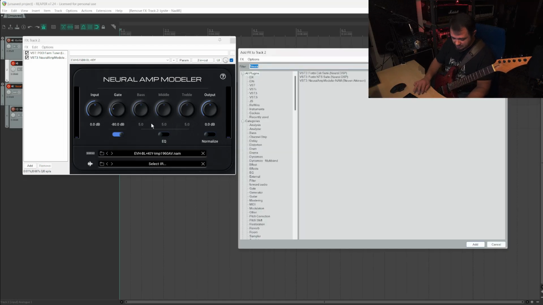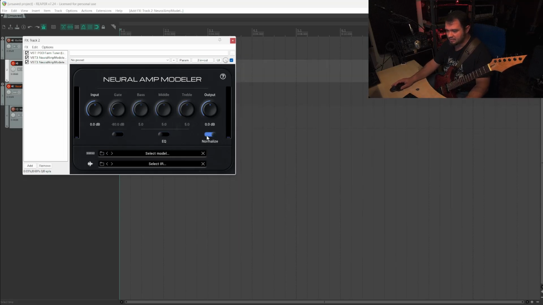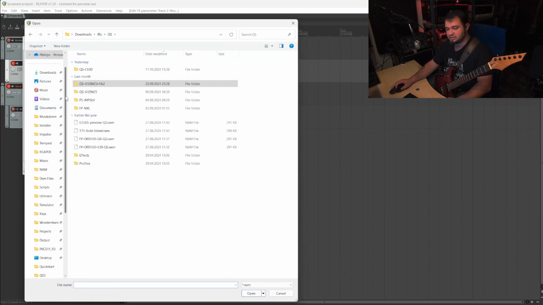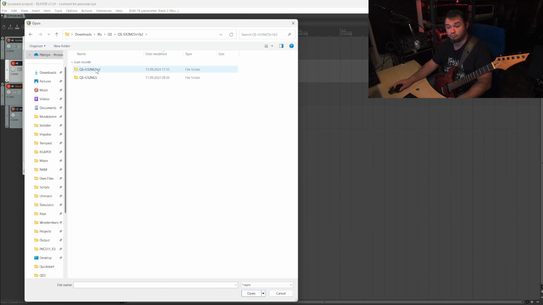So what I'm going to do is open a new instance of the Neural Amp Modeler, disable all of this automation stuff going on, and then navigate towards the folder where I got the quantum speakers. I'm going to go for the Greenback pack for now because I think that really sounds phenomenal and feels really good to play.